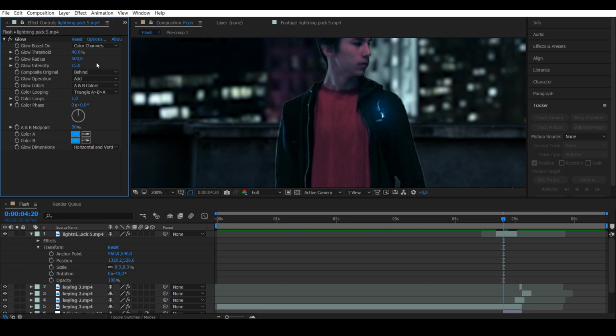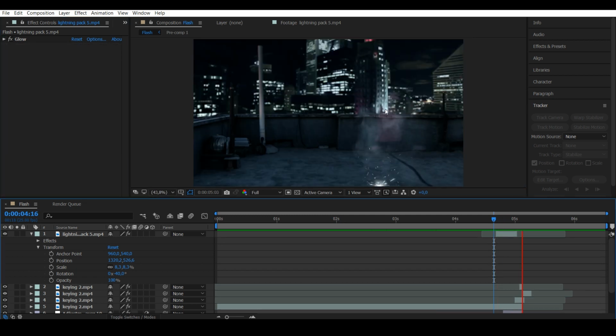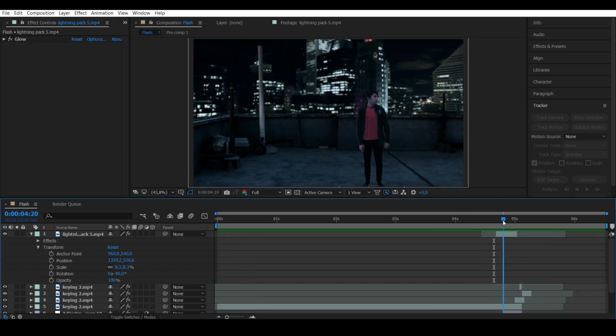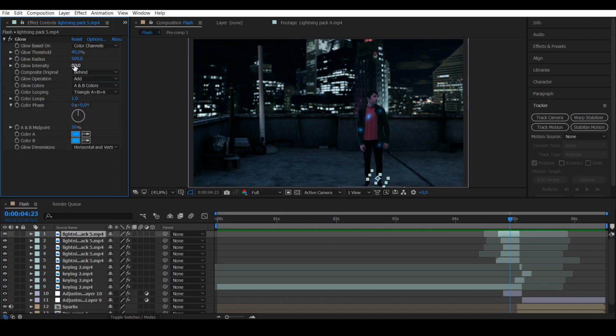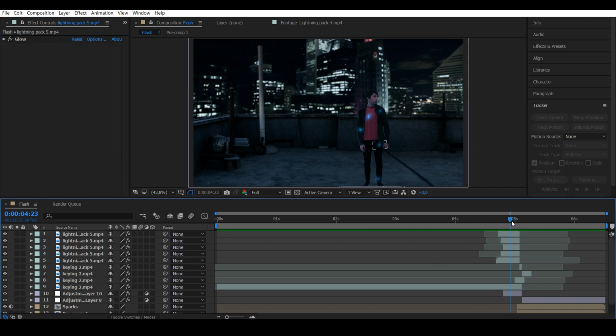So in the glow you wanna put threshold to 40, radius to 500 and glow intensity to 15, and then you want to choose A and B colors and change the colors to light blue, as you can see right here. So then just repeat this step all over the body. So now I've added a bunch of small lightning coursing around, and bump up the glow to 30 in all of them because that just looks better, and they start at a little bit different times and they all end right here in this blur frame.